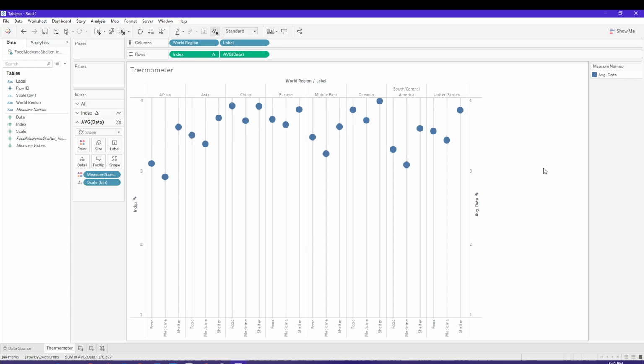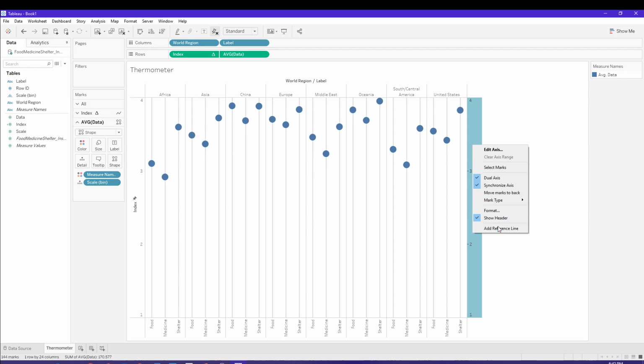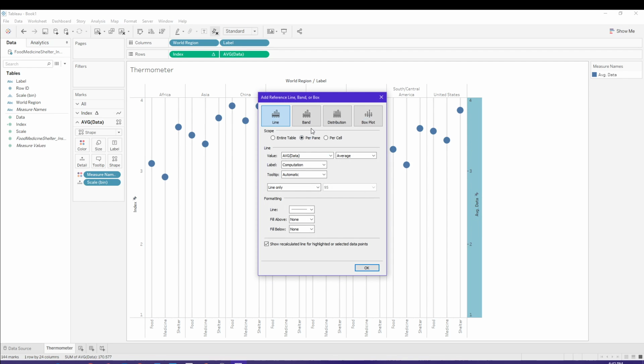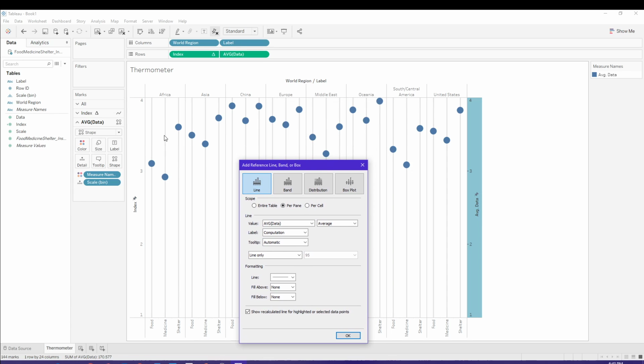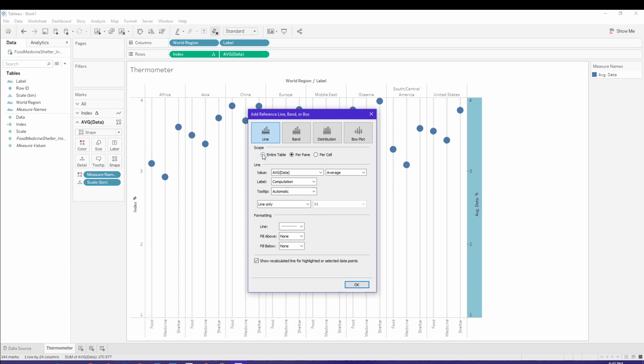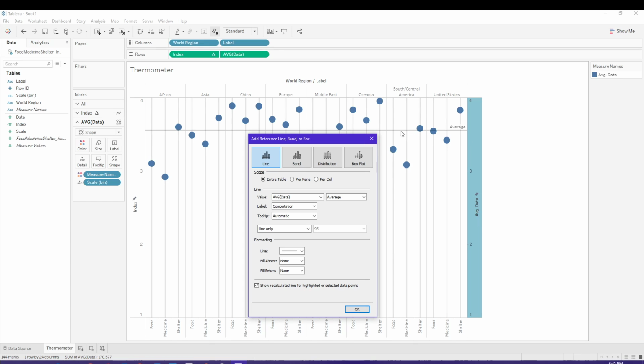Let's go ahead and add just some reference lines, and I want to do that based on the data here. So let's do a right click on this right axis and say add reference line. And I want to do a reference line across the entire table, so I want the average of all of the dots. So that would kind of be an average response from these 3 types of questions. So I'm under the add reference line. I'm going to select the entire table, and you can see that that average then gets snapped across there.